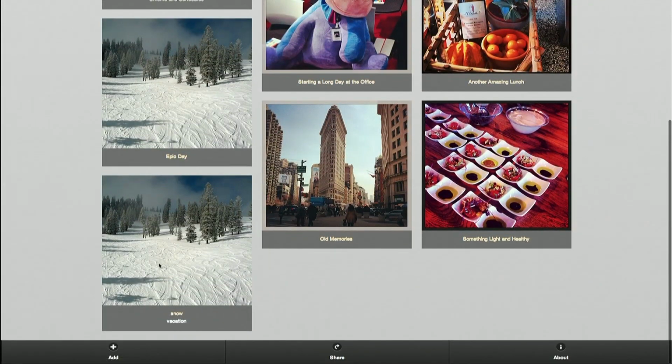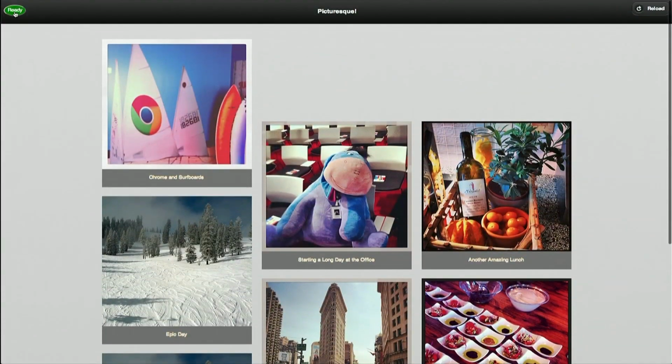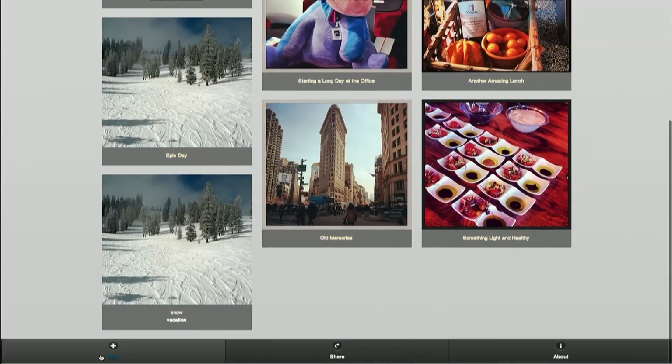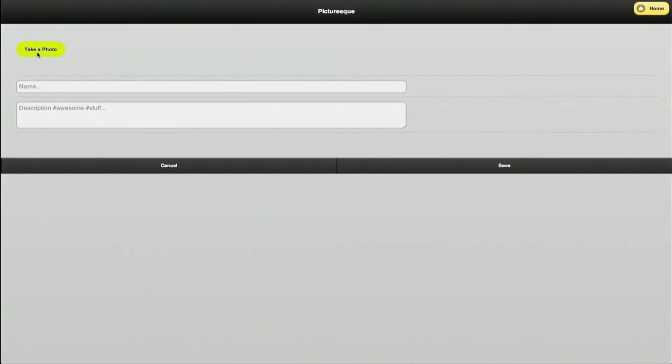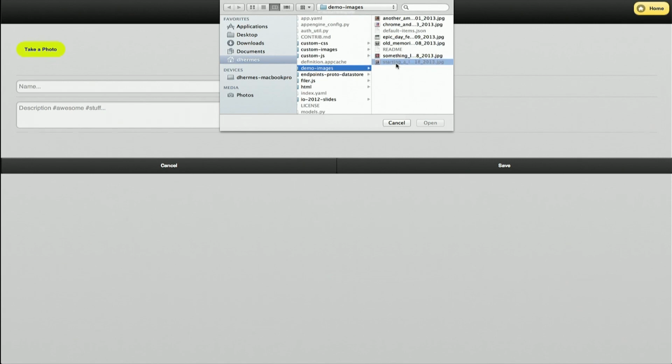Now, the photo is here. I'll pull out the network cable, and as you saw, it becomes offline. And I can do the same operation again. So I'm adding a photo. Let's add a new one.